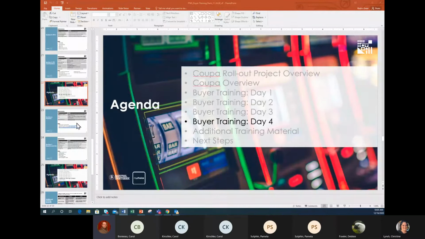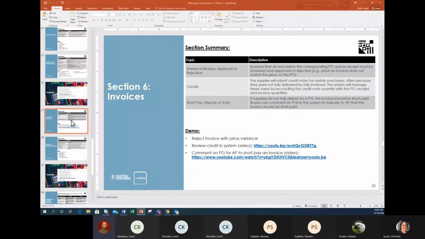Yes. Okay, great. So again, today we're going to talk about an invoice variance, what an invoice variance looks like. We're going to share training videos on credits, short pay, disputes, and voids. The reason we like to do videos, recreating an invoice, especially in the test environment with just one person going through all the actions, it's a little difficult, and there's also a lot of scenarios there.